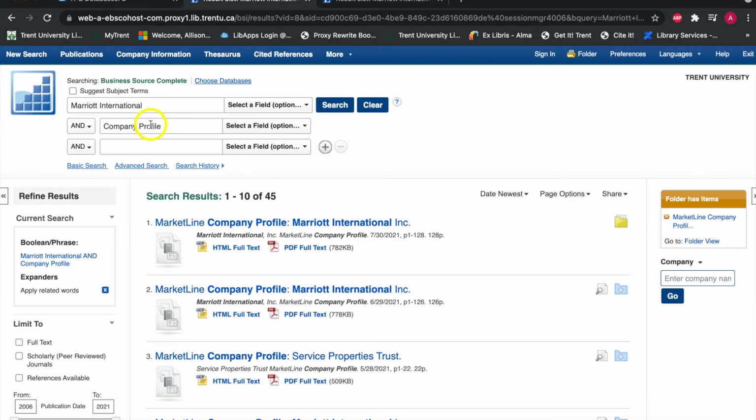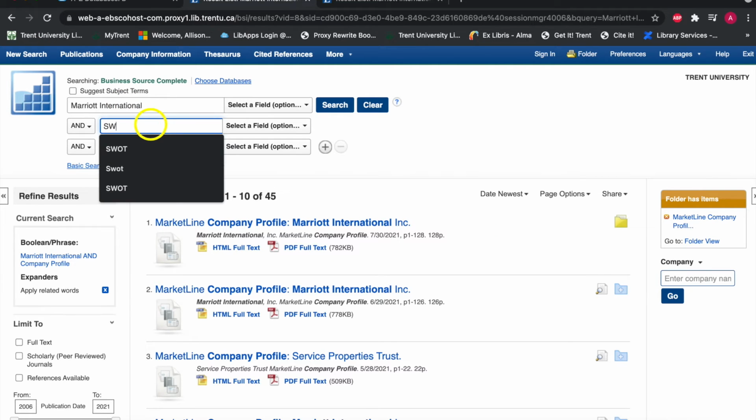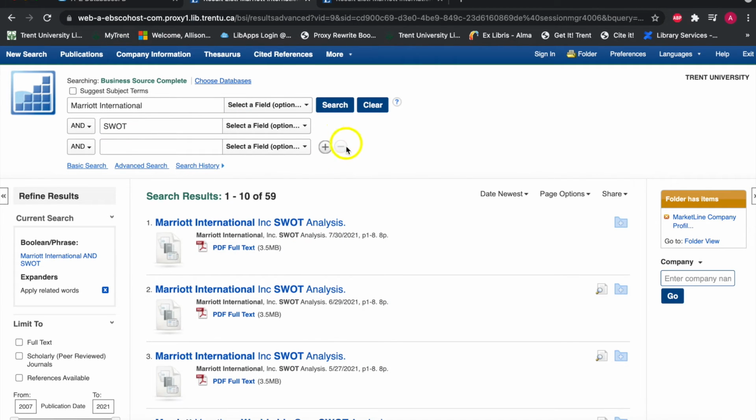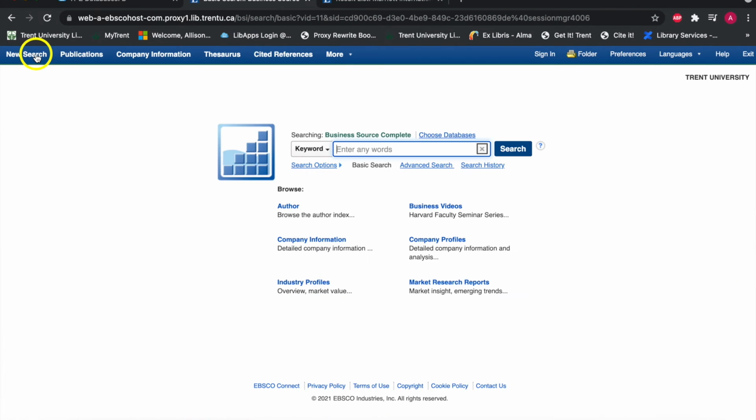Remove Company Profile from the second search box and type SWOT, then click Search. As you can see, the SWOT analysis for the company should appear in the first few search results. Next, we'll search for industry profiles.